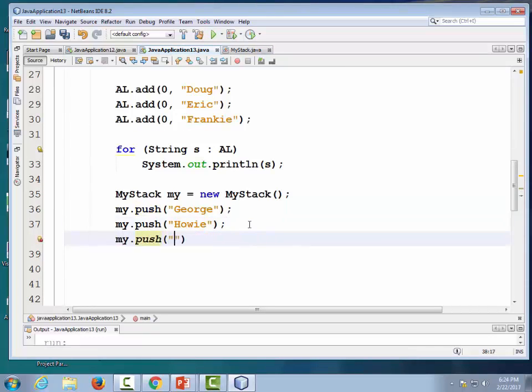My.push, give me a name that starts with I. Ida. There we go.